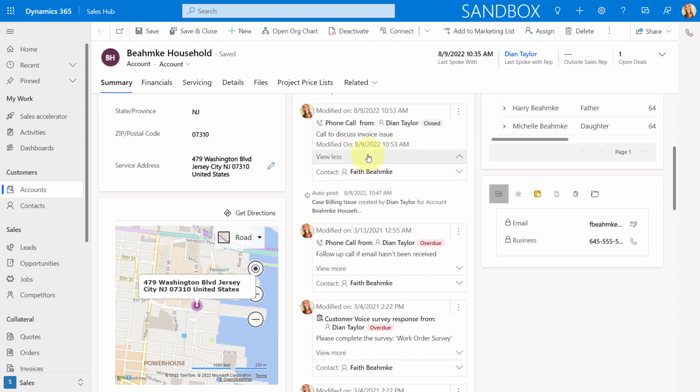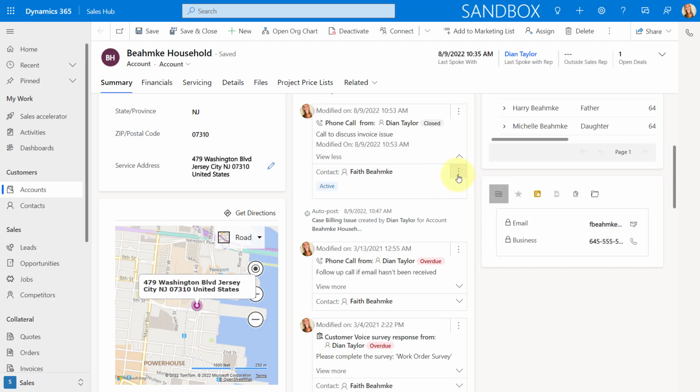Yeah, there's not. And then I can do the same thing with this regarding record, right? I can collapse that or expand that. And then I can also open the record or just click on the record and open it that way. So I kind of like this because this really keeps this a lot less cluttered, right?